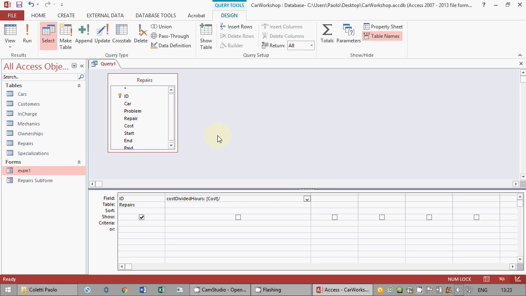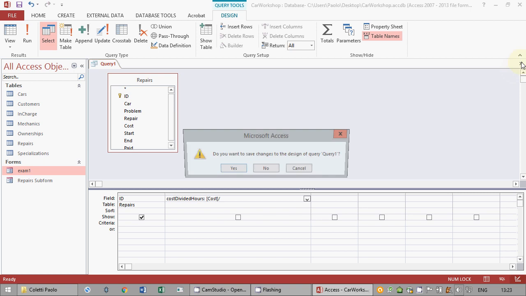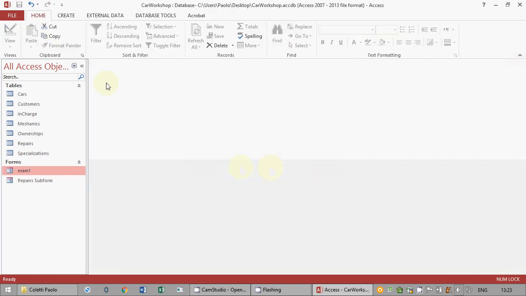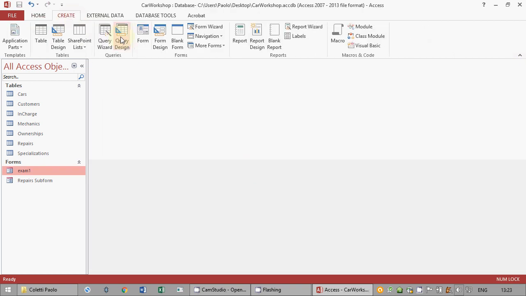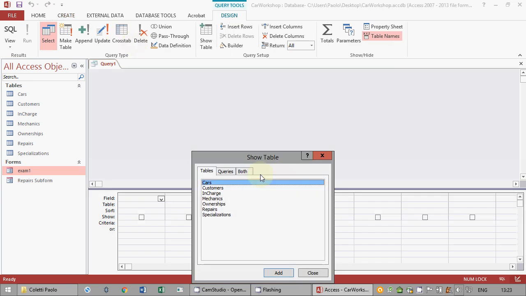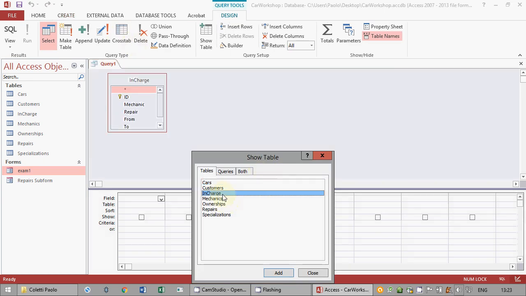It's in another table, but the relation is one to many. So for each repair, you have several in charge records. It means that first you have to calculate the sum. You can see the total number of hours, and then you can do it. So we did it wrong. We first had to build another query, a query that we use. So query design from in charge.